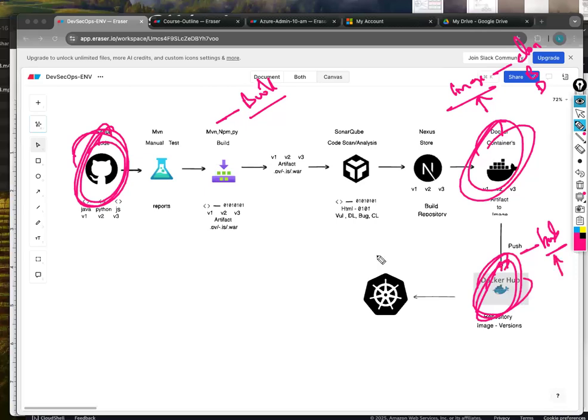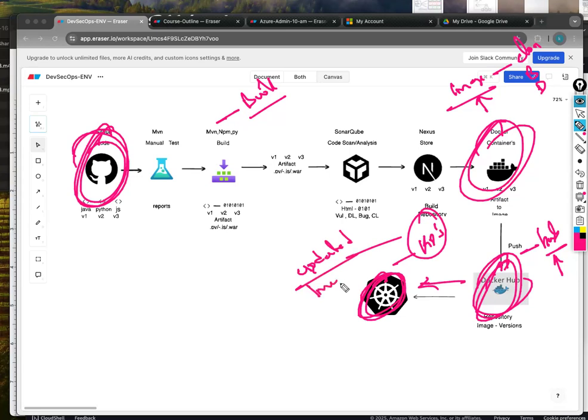Now, once the image is updated on the Docker Hub, we have configured Kubernetes in the backend. Kubernetes will run the manifest file where the updated image will be deployed. Okay, so this is manual, guys. Whatever we are doing so far, we are doing it manually.